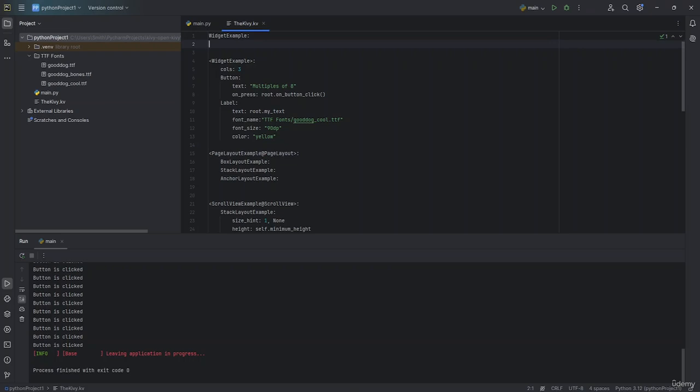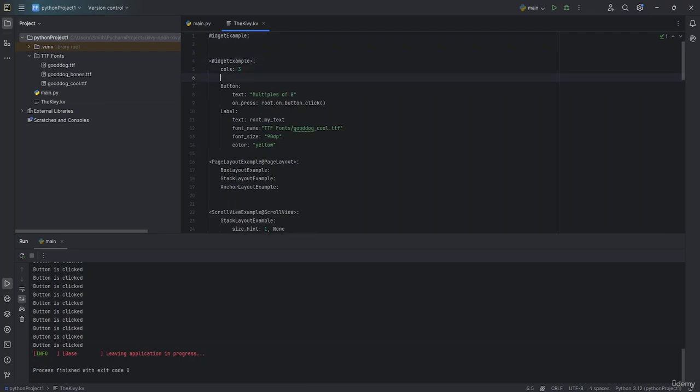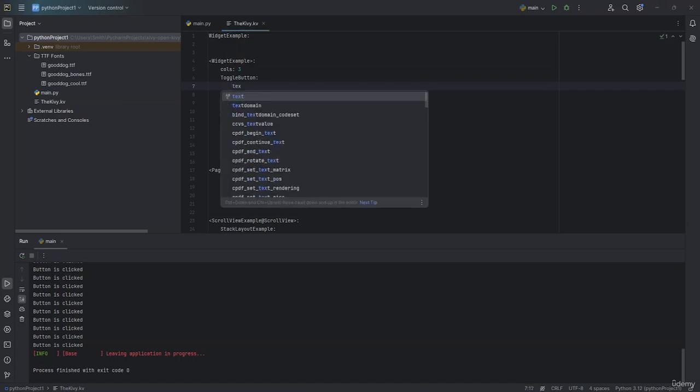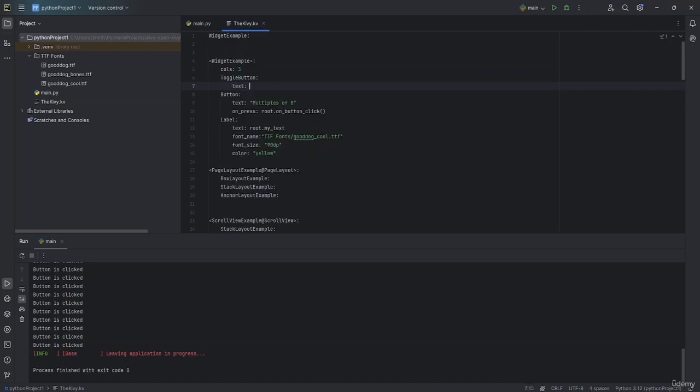To create a toggle button, we have to stay on the KV file because we are going to be representing something, and it is already bypassed with the main py file. First off, go to the main widget example, and here you're going to create another button. Right after calls, I'm going to create a toggle button, and I want a specific text. Let's say my text is going to be saying button for toggle.